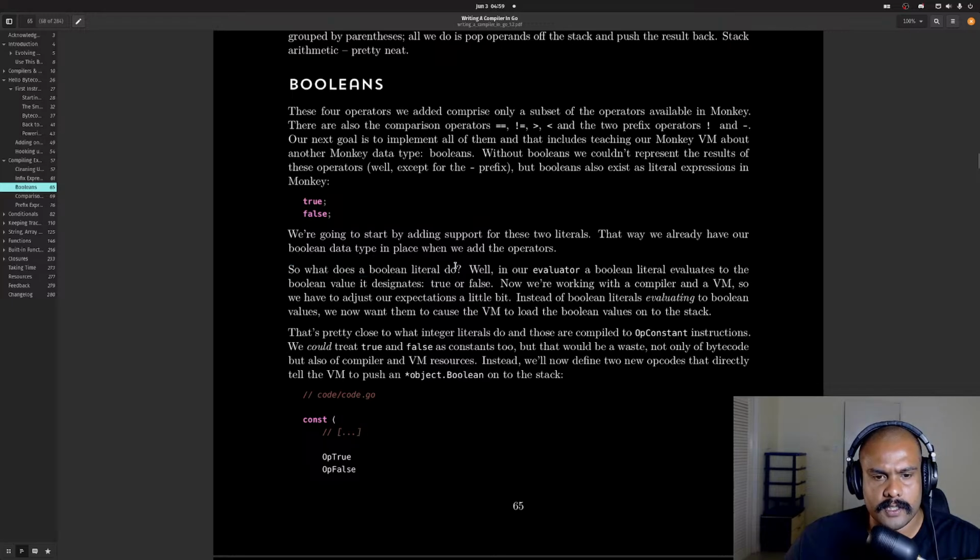Okay, what does a Boolean literal do? Good question. What does it do? I suppose nothing. Boolean literal. Well, I don't know what that question means.